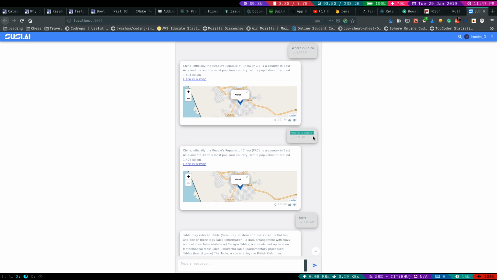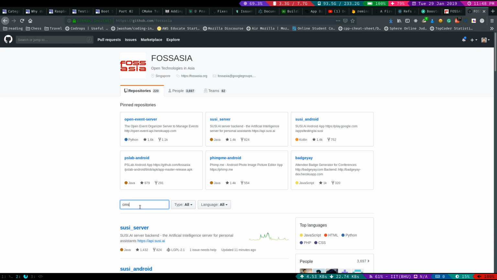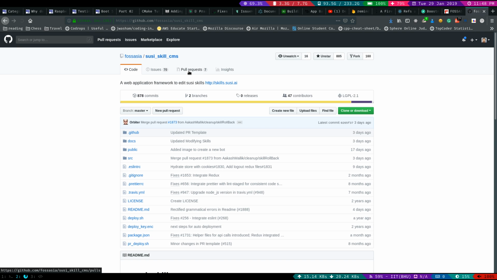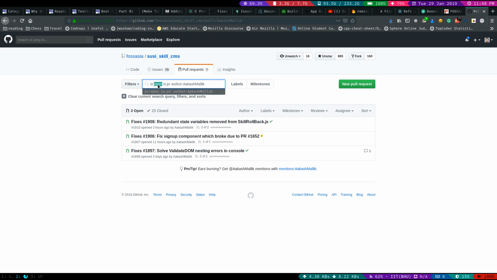Then I refactored these message boxes, and there are a couple more changes that I did. So the whole thing is running quite smooth now. This whole message composer was also refactored later on, integrated to Redux, and it was pretty much fun. The same thing was again carried on to the CMS repository, and again I started from zero in this repository, and I would say I made a bit of progress here as well.